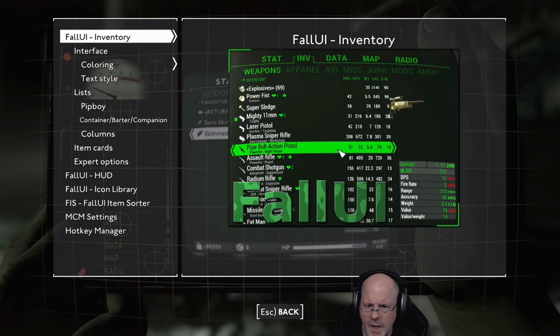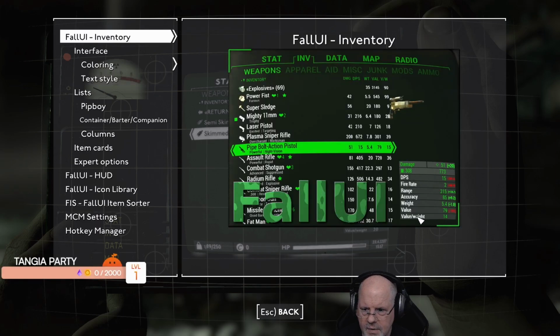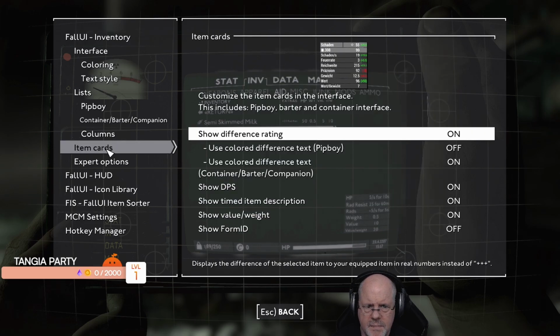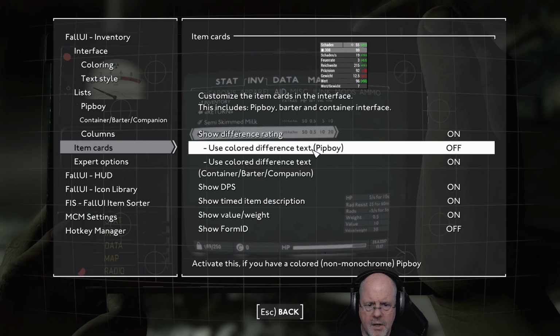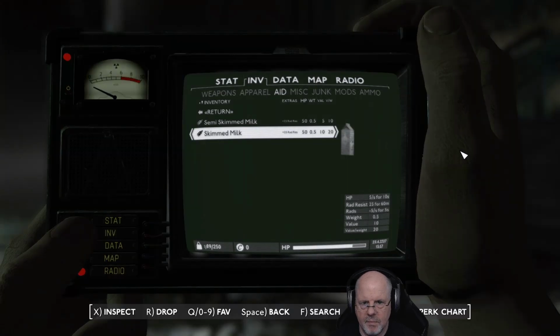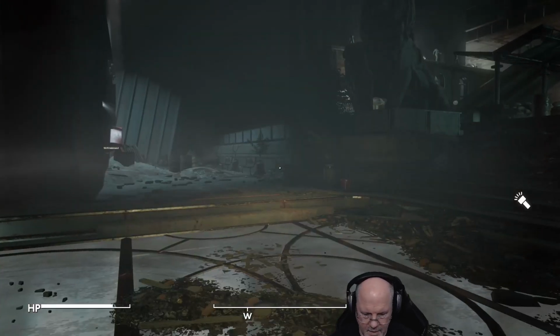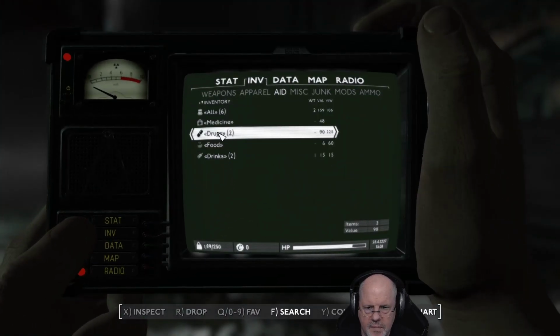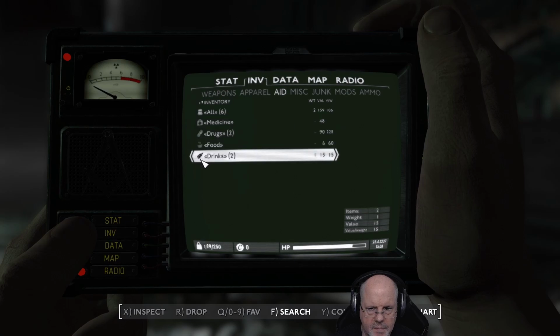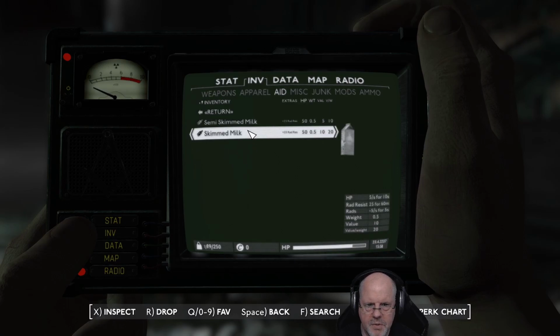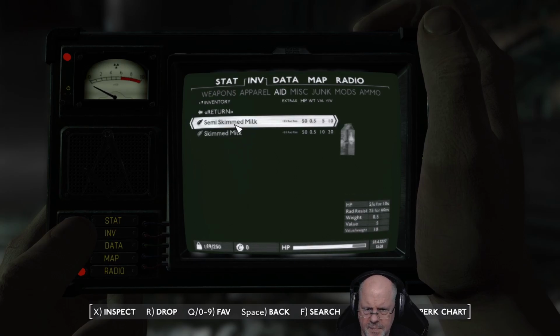So on the inventory, there's this thing right here. Item cards. There we go. Yeah. So use colored. Oh, I want to see the color. I like color. I don't know why. It makes it easier on these old eyeballs. I don't think it's going to work. Nope, there's no color. All right, we don't have color.